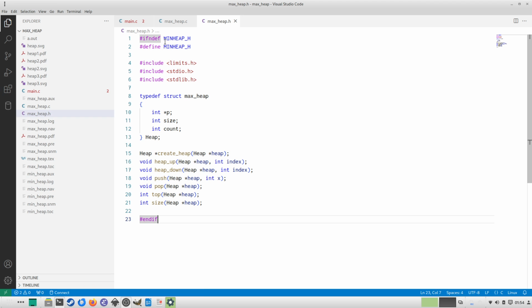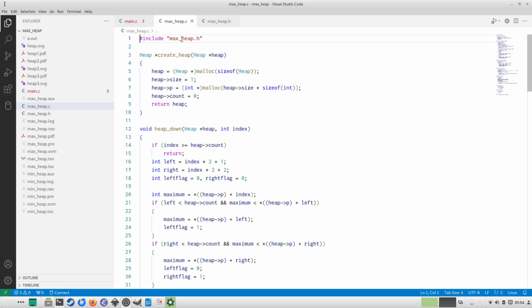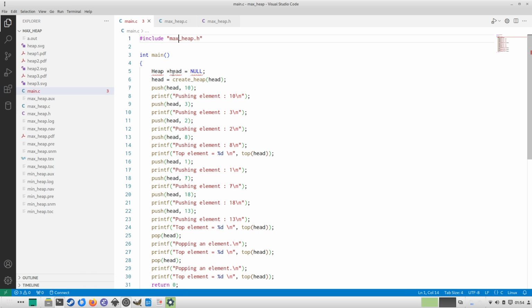So as always, I have three files: main.c, max heap.c, and max heap.h.